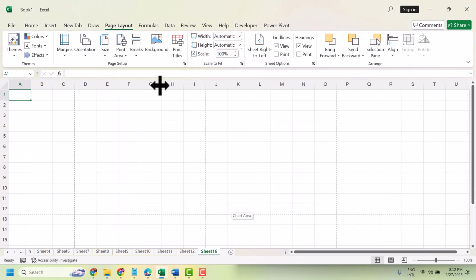So this way you can very easily set North America 4 by 6 paper size in Excel.